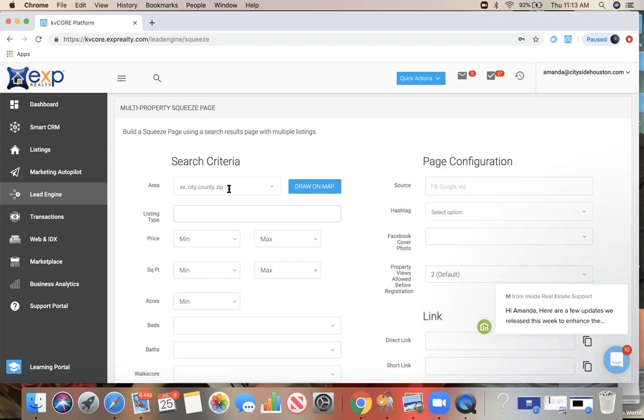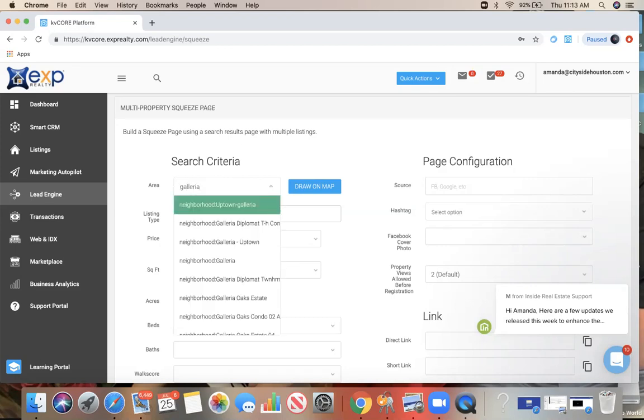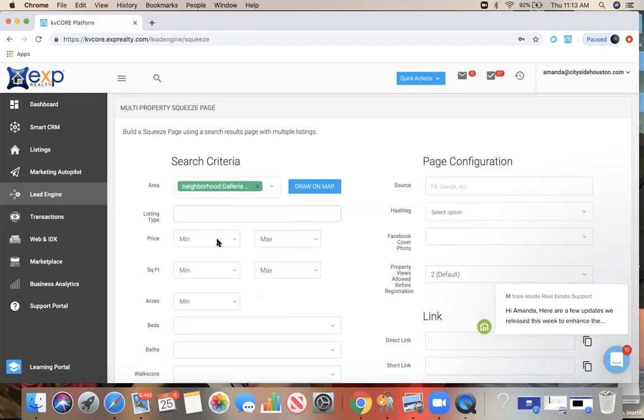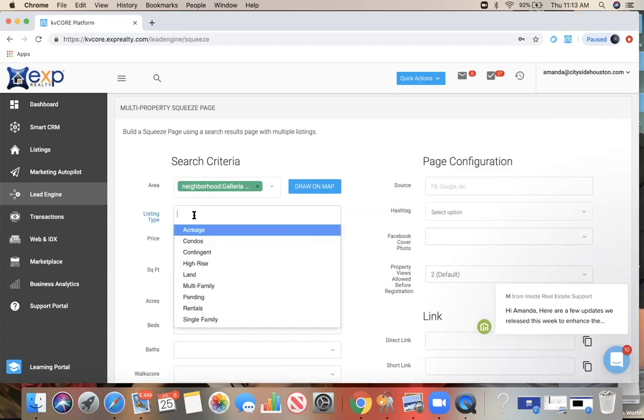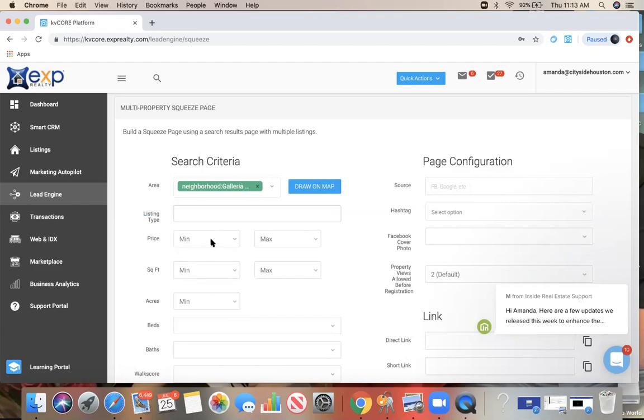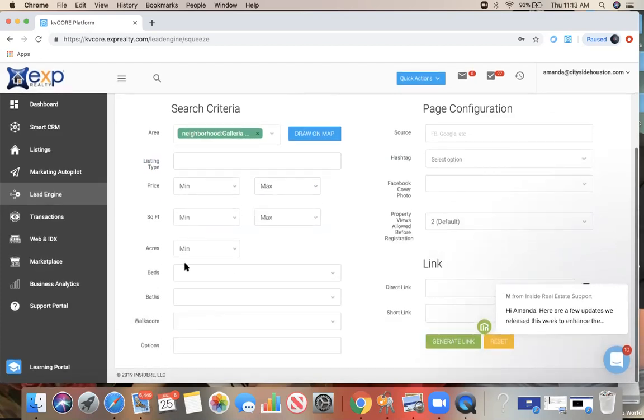I'll say check out all of the homes in the Galleria area. So I'll type in Galleria. You can also type in a certain school district, an elementary school. It gets very specific. Here we'll do Uptown. You can also say, I only want to work with condos or land or multifamily. Price point you get to pick if you want, minimum number of baths, walking score. So you have tons of options on how you want to market this.